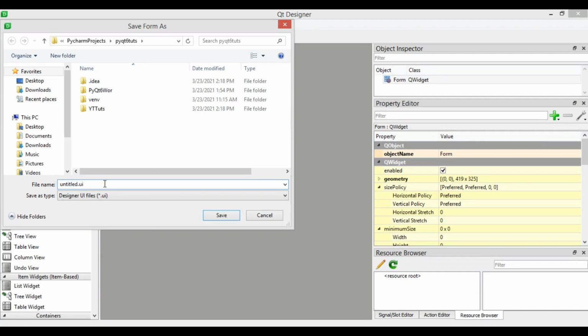Let me just do the loading. So first I want to load this UI file. Now I can just save this. So this is my folder, and in here I want to save this, and let me just call it window.ui. You can just give it whatever name, or for example you can give it window.ui.